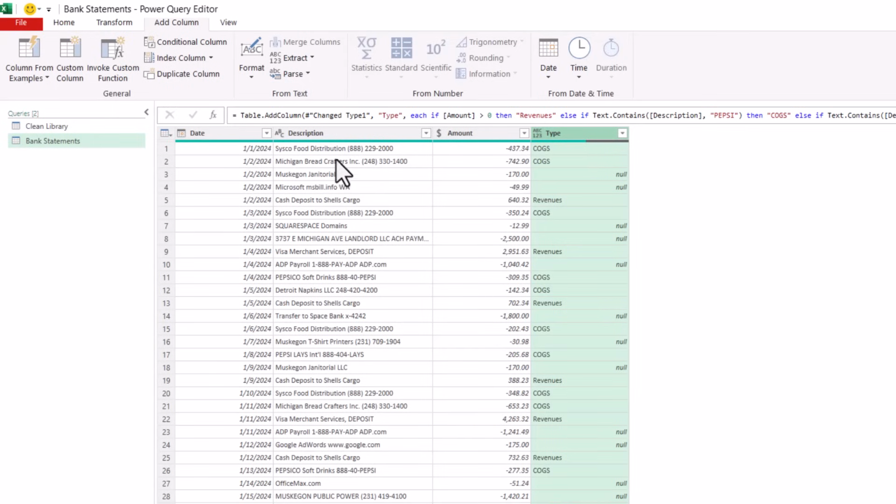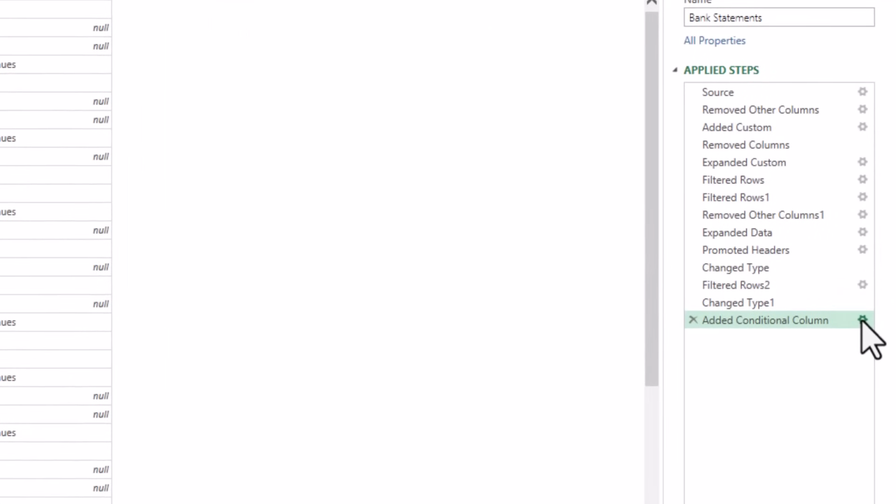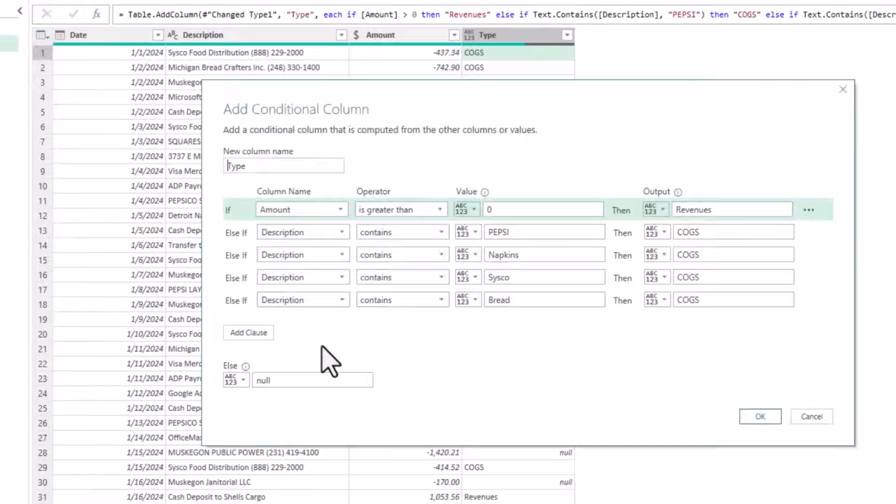And there we go. So notice that we have Cisco classified as cost of goods sold. We have a cash deposit to Shell's Cargo, which is revenue. Visa Merchant Services deposit, also revenue. Everything's looking good so far. Let's come back over into this step. So click on this cog under added conditional column. And we're going to go ahead and continue to classify the remainder of the expenses here.